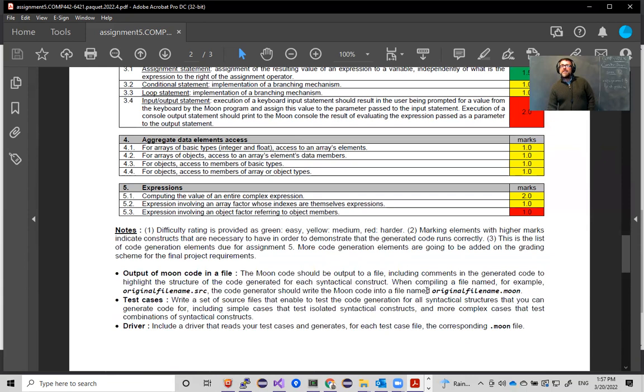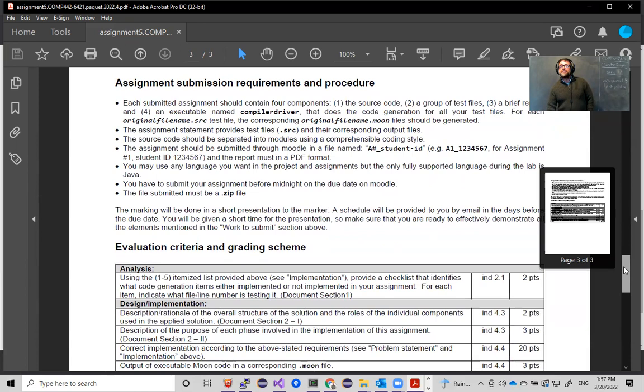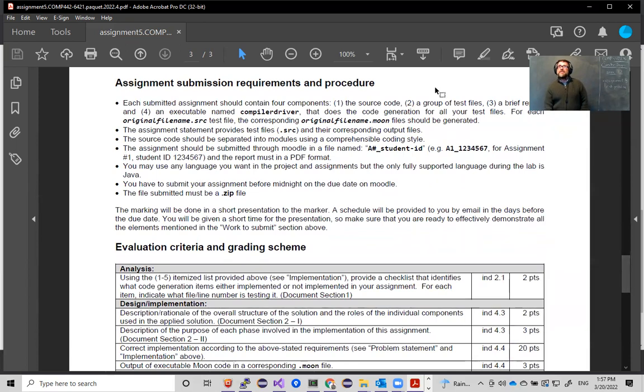And then the only additional file that you need to generate in this assignment number 5 is the .moon code file that actually contains your Moon code. Okay. As always, you have to design your own test cases for the code generation, and then provide a driver to easily demonstrate the assignment. That's about it for this assignment.